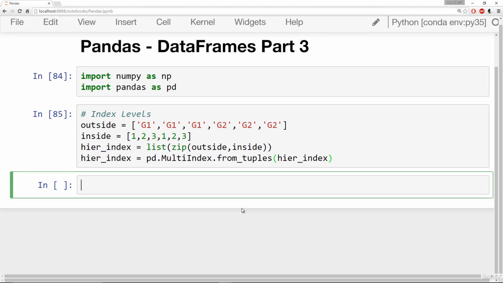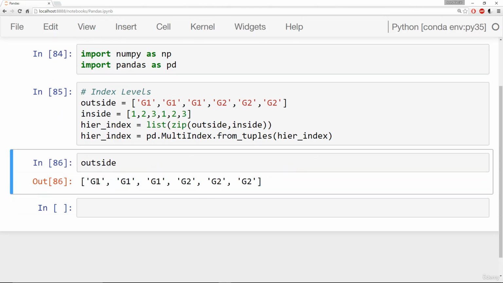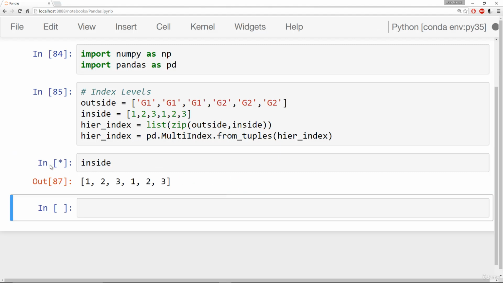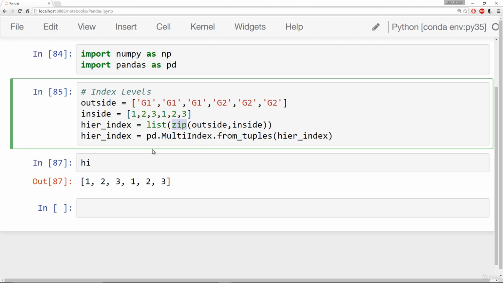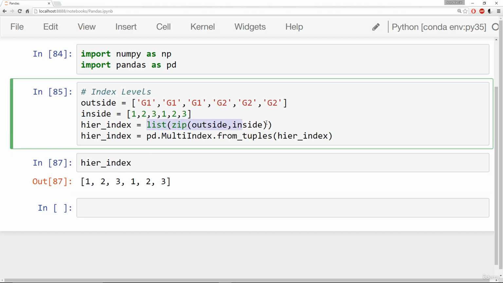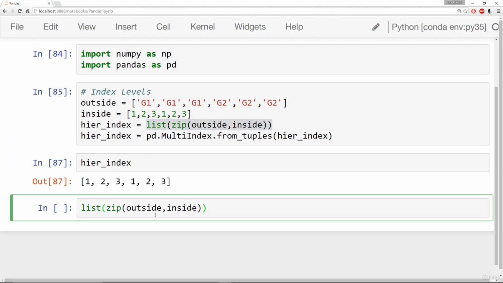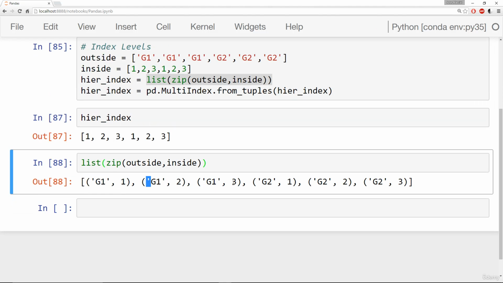We'll say outside, and that's just a list. So we have 6 items in this list of 2 different types: G1, G1, G1, and then G2, G2, G2. We have inside, which is 1, 2, 3, 1, 2, 3. And then what we did, using the zip function along with the list function, is we said higher index, and we used zip and list on this in order to make this into a list of tuple pairs: G1 1, G1 2, G1 3, G2 1, G2 2, G2 3.